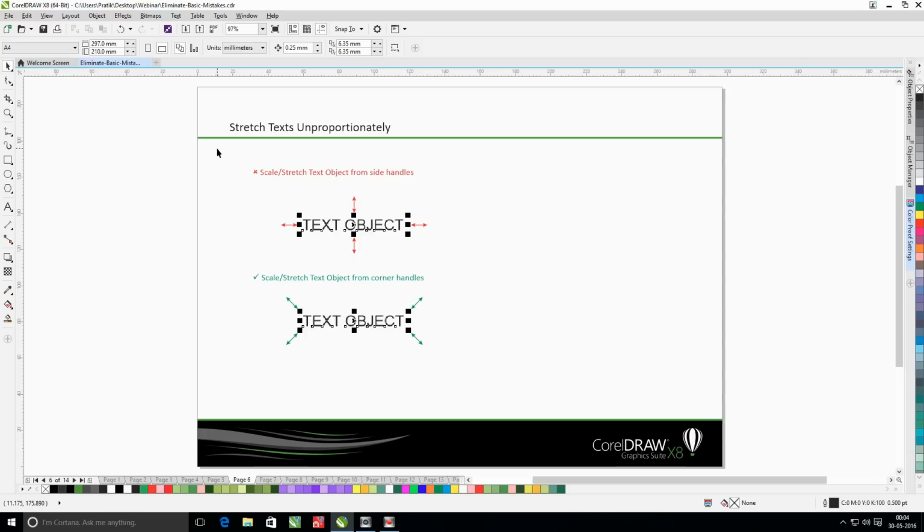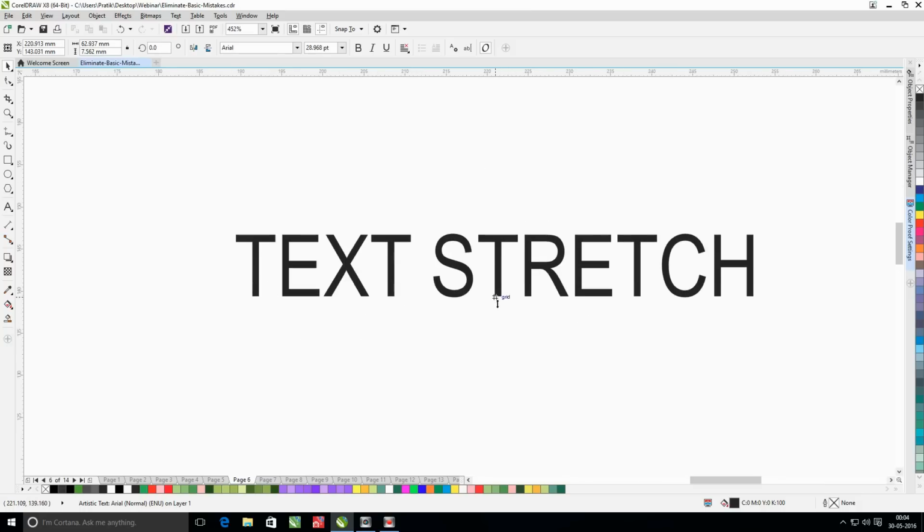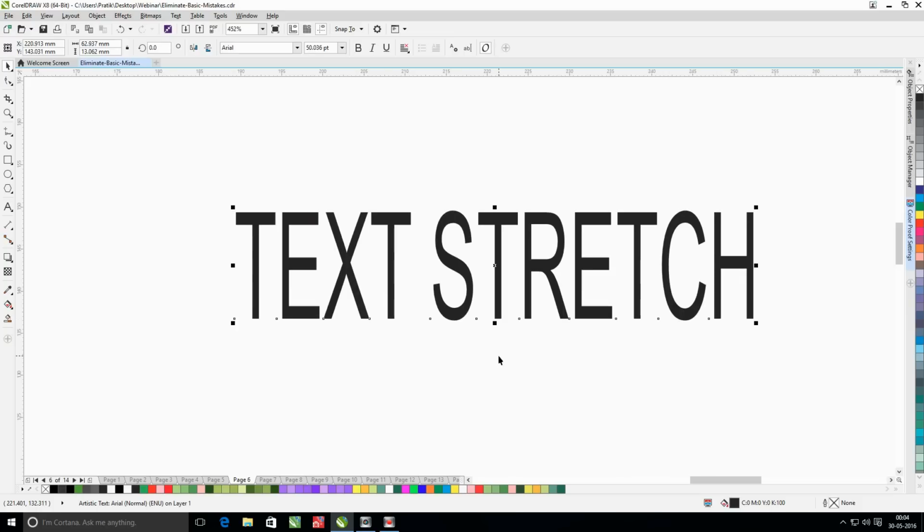Next, I've seen many times that the artistic text object is mishandled quite miserably by many users. What they try to do is achieve certain text effects. Let's say they want to increase the height of this text object, they will simply stretch the text object from the side handles. Now, this is a very bad idea.